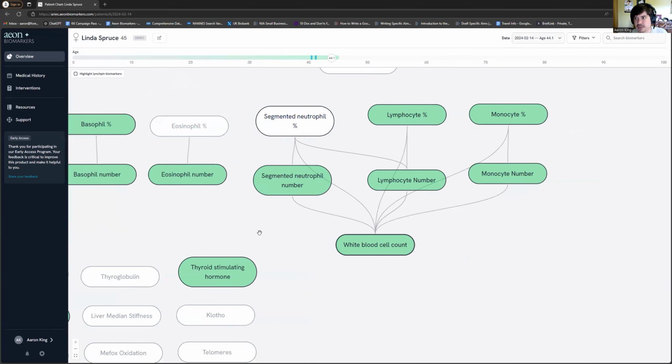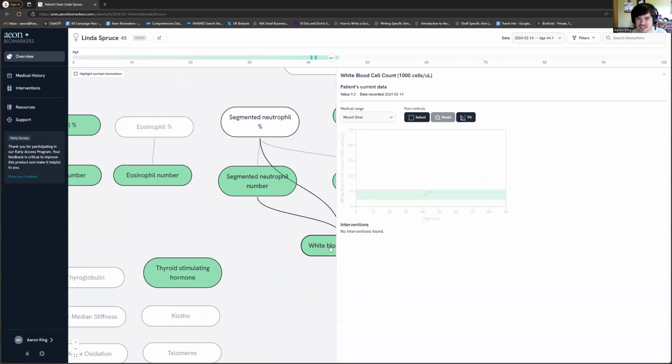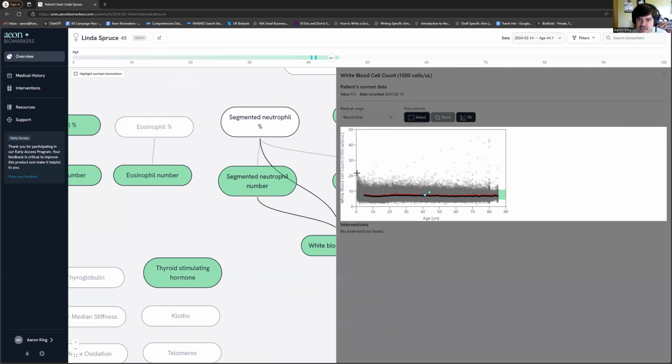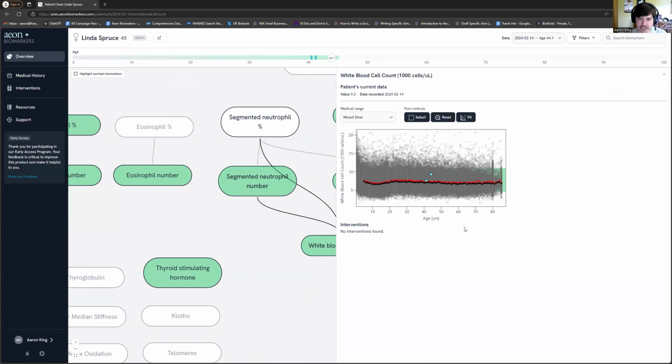But if you click on white blood cell count, there we go, you'll notice that it actually doesn't really change with age. And this is something that's really important when looking at biomarkers that are aging. When building an aging biomarker panel, or any subset of aging, it needs to include biomarkers that change with age rather than ones that just are indicative of overall general health. And that's something that's kind of different.